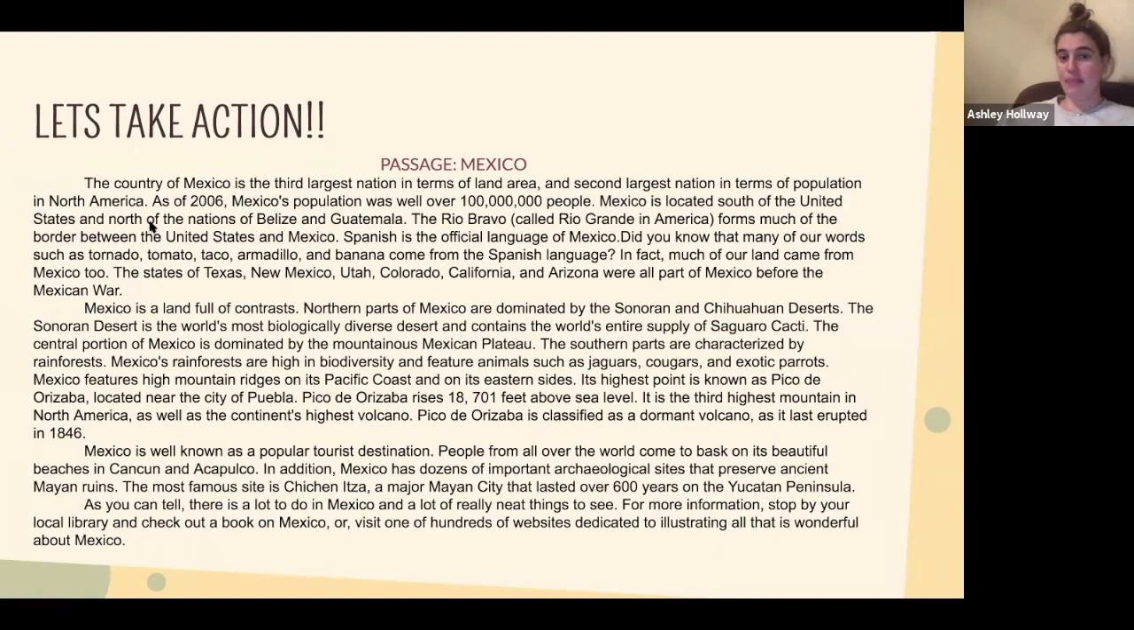So like I said, the passage is called Mexico. And let's start at the beginning. The country of Mexico is the third largest nation in terms of land area and second largest nation in terms of population in North America. As of 2006, Mexico's population was well over 100 million people.